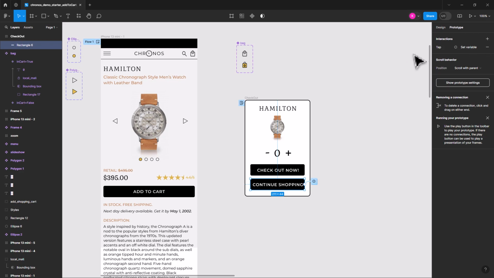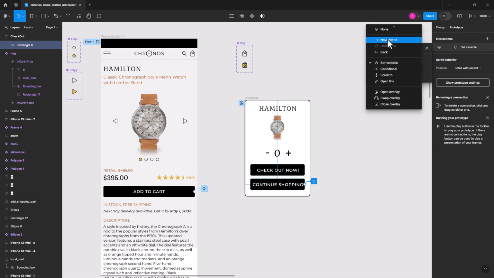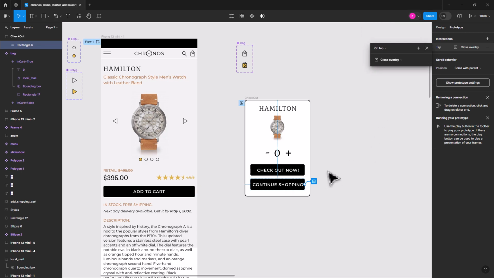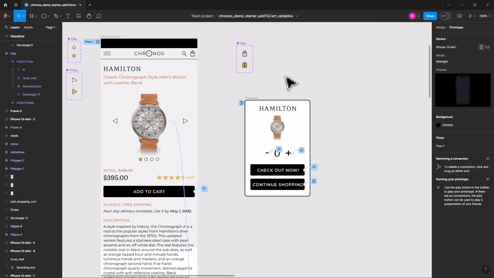So continue shopping really should just bring us back to our screen. So what I'm going to do is change that, get rid of the set variable part, which came over when I copied that. So I'll get rid of that, and instead what we'll do is we'll just close the overlay if it was continue shopping.